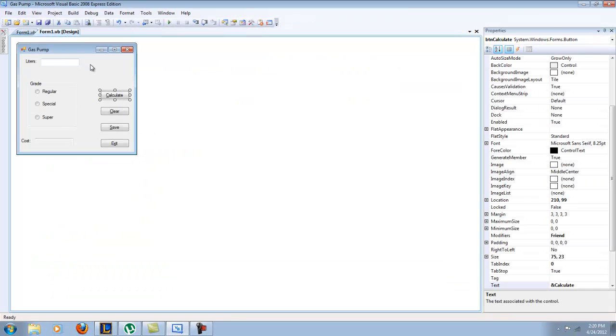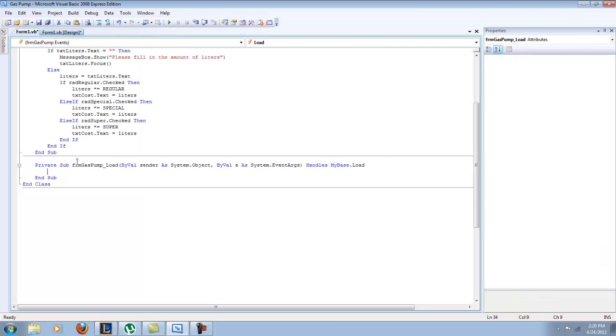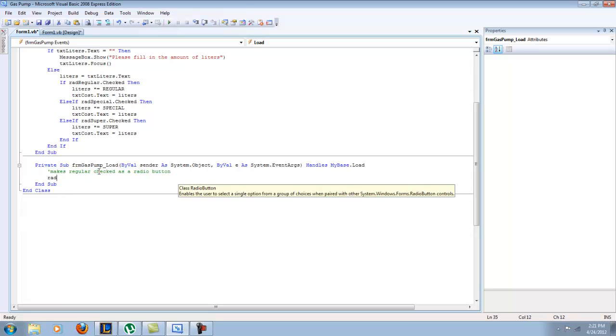So we'll go back to form, and we actually want to click on the form itself, so it'll come up and say form load or whatever. In this, we want to set a rad button, so one's always going to be true. So I'm guessing a lot of people pick regular, so we'll set it to regular. So we'll just make regular checked as a radio button. So we'll just put rad regular dot checked equals true, and that will set that to true.